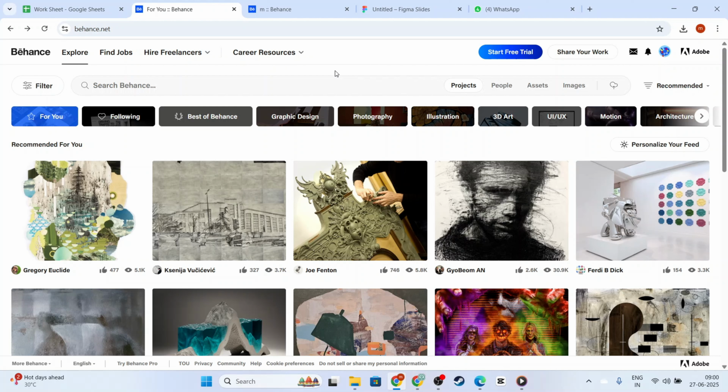By following these instructions, you've successfully added a dynamic before-after slider to your Behance portfolio. This will help differentiate your work and engage your audience in a deeper way, allowing them to appreciate the full spectrum of your creative journey.